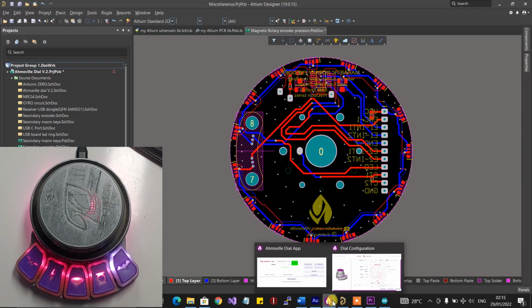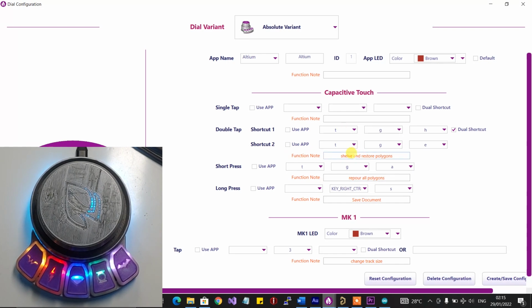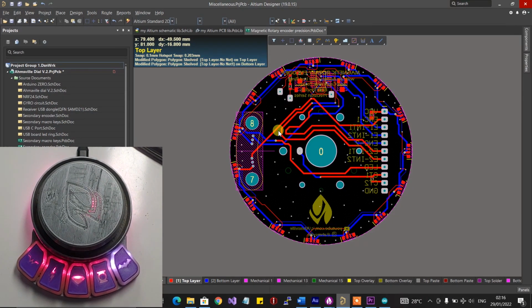So if I go back to the configuration page, you'll notice that under double tap, I have the dual shortcuts checkbox checked. Essentially, what this does is it allows me to assign two shortcuts like this to one control on the dial. So in this case, I have it set to shelve and restore polygons.